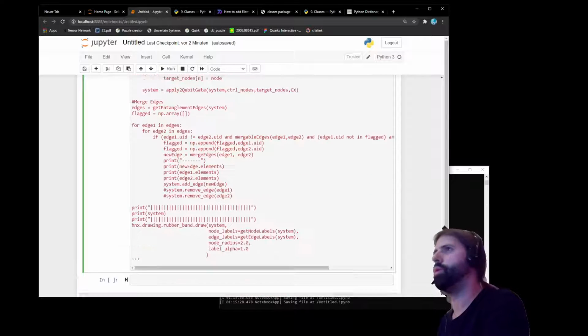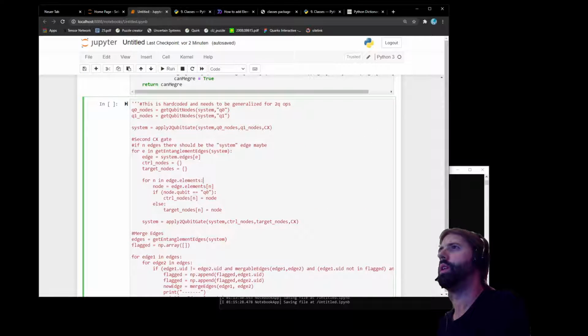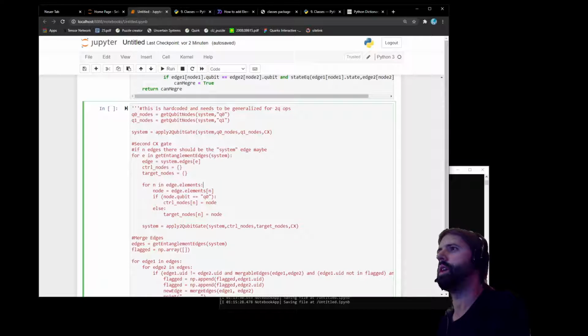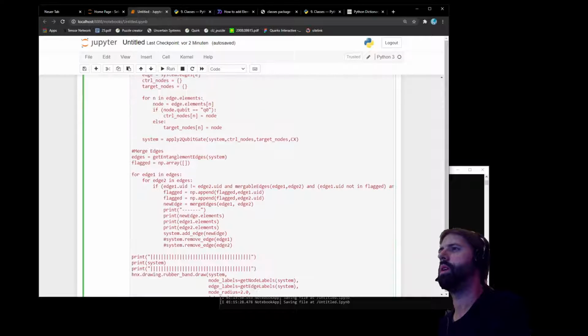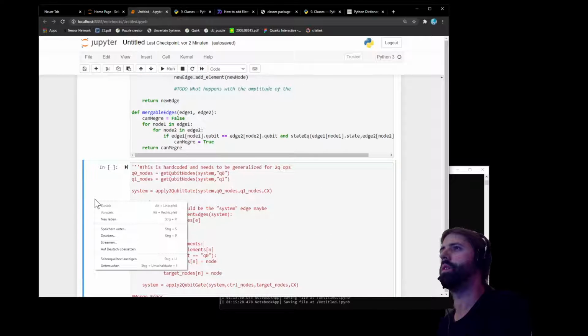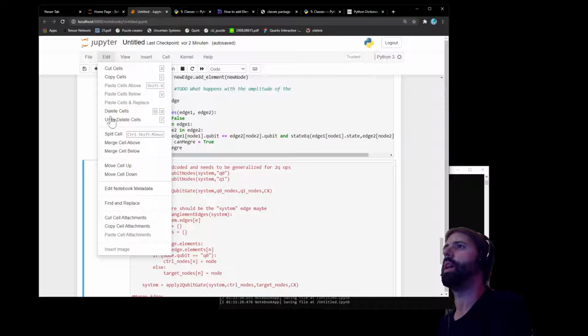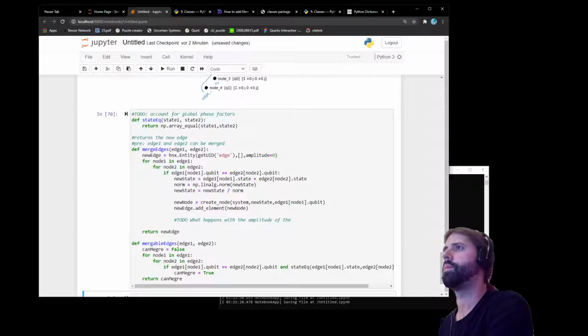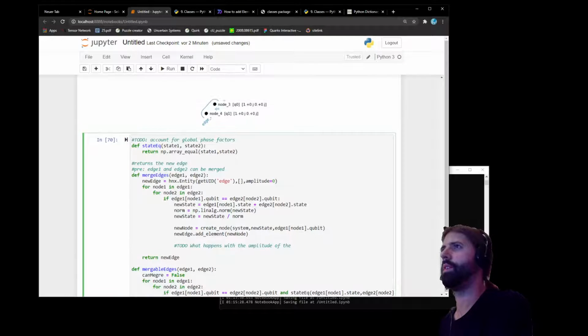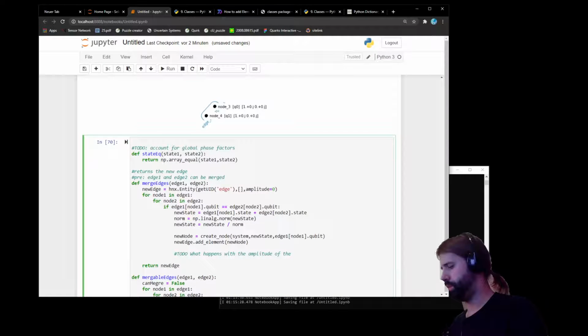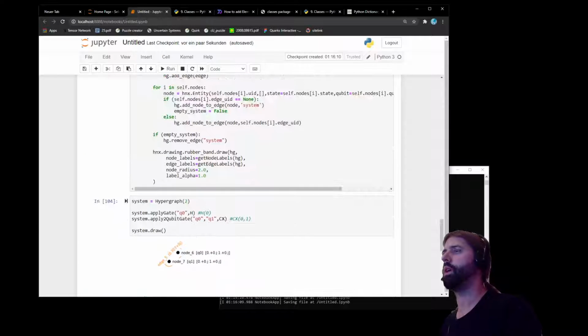Because all I need to do is, I think I'll be able to just delete that, to be honest. Second CX gate. Yeah, I think I'm just gonna get rid of these. Edit, delete cell. So this is the stuff that's still to be ported inside a class, because now basically what I can do, I mean, let's see what happens.